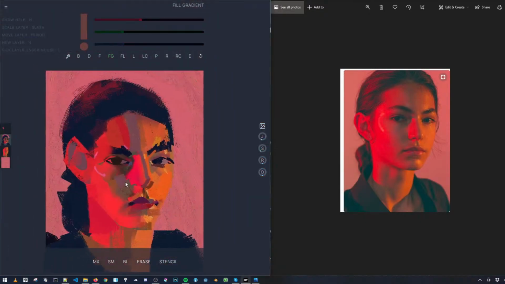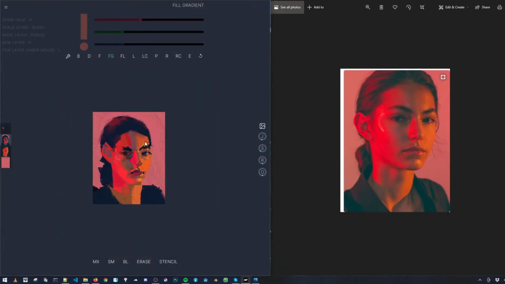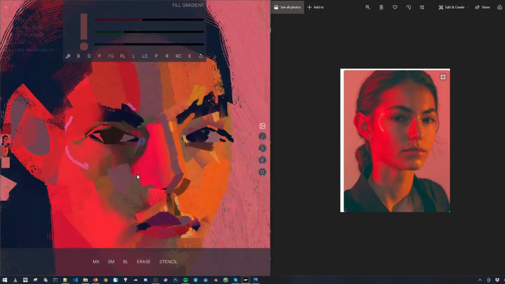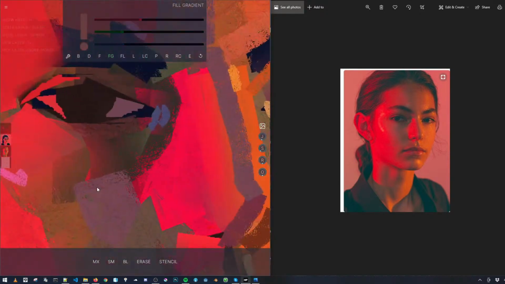I think I do better with the darker portraits where there's more shadows. Can't see as much. This kind of stuff is a lot harder, I think, the lighter portraits.